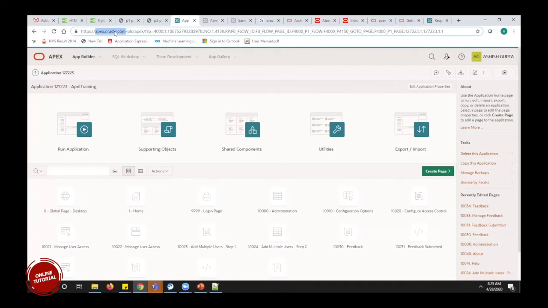Am I clear? Okay, and then we have this pls and apex. That is the folder inside the database which we have. So our ORDS resides in this pls apex.